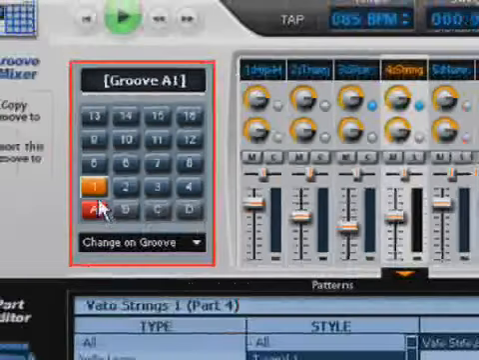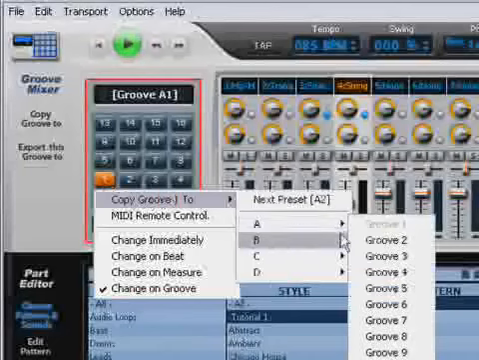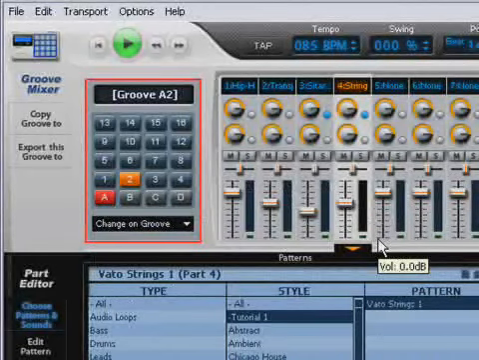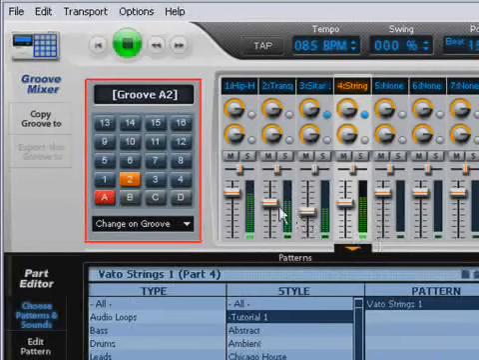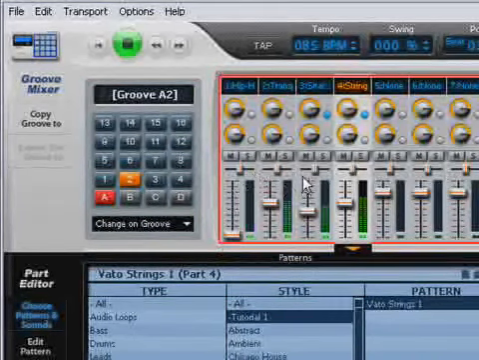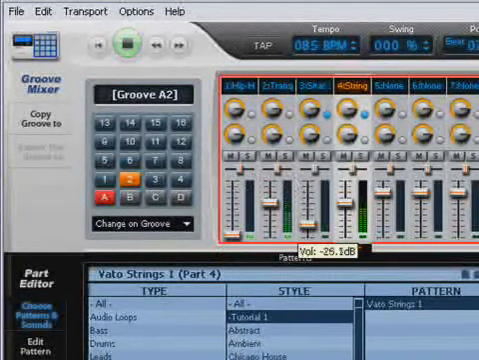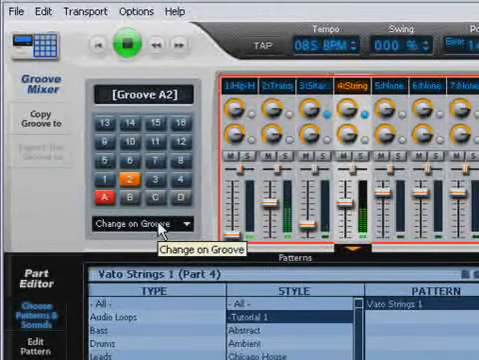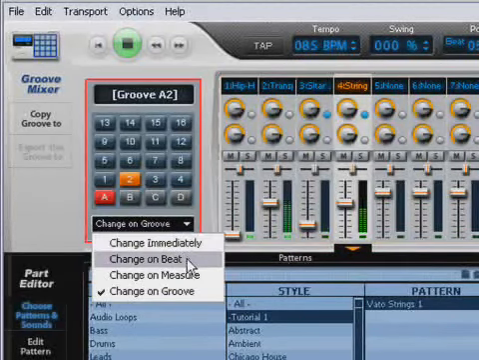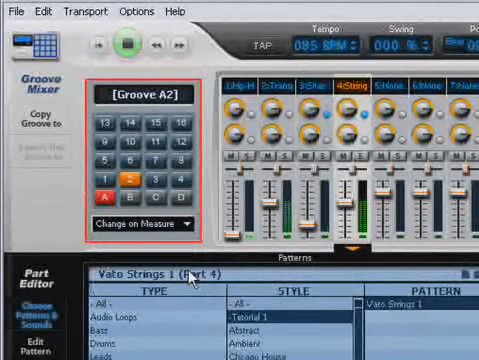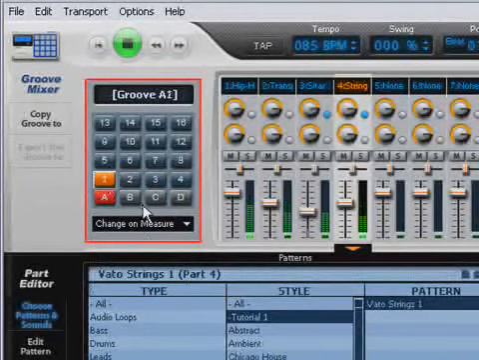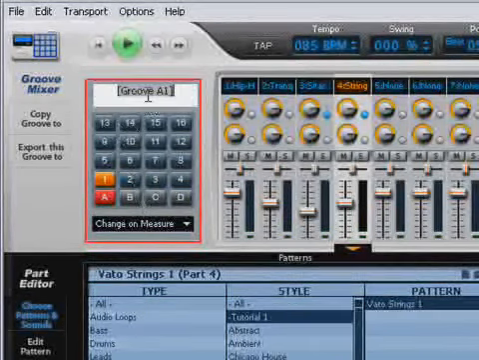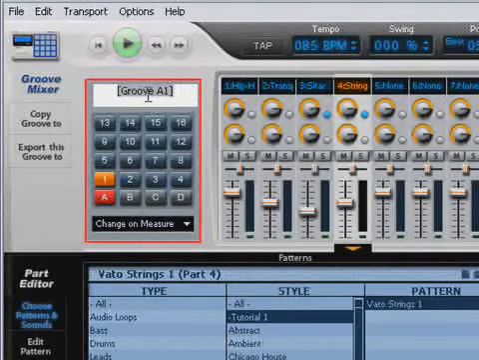To create a new groove, we'll right-click on A1 and make a copy of it to A2. Now we can make changes to create a variation on our original groove. At the bottom of the groove picker, we can select how Kinetic 2 switches between different grooves. We can do it immediately, on the beat, on the measure, or on the groove. To change the name of a groove, simply double-click in the window at the top of the groove picker.